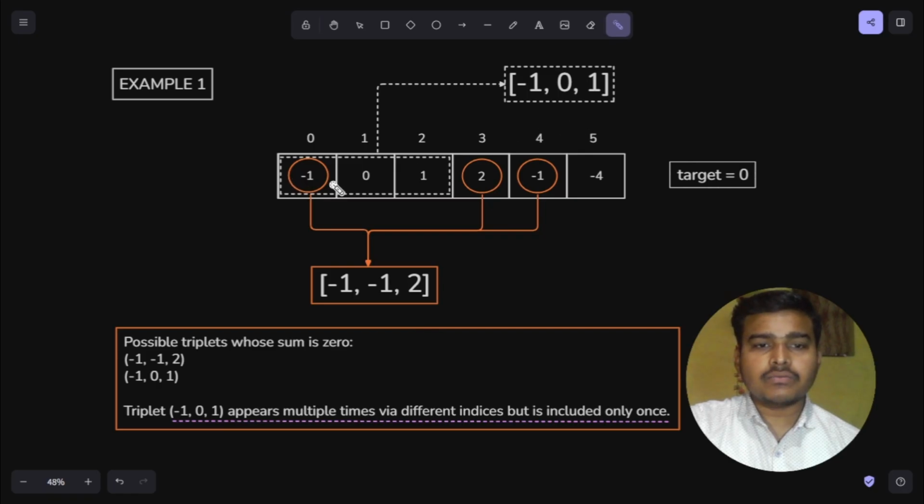We can say -1, 0, 1 is one triplet, and it can also be formed as 0, 1, -1, because only the ordering of the numbers is changing. So it doesn't mean that the triplets are different ones. They are the same triplets. We can call them duplicate triplets. We do not have to take the duplicate triplets. Just the unique triplets must be there in the result that we return at the end. It is saying that -1, 0, 1 appears multiple times via different indices, but it is included only once because it is a duplicate. So this is example one.